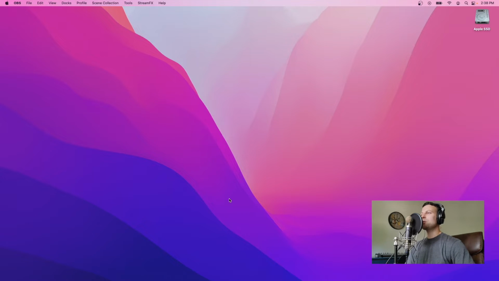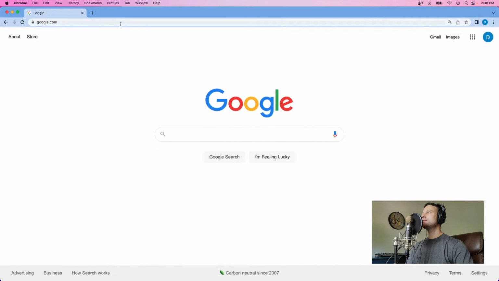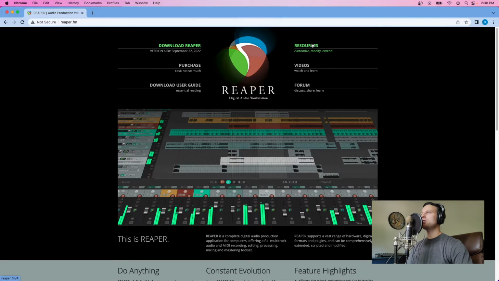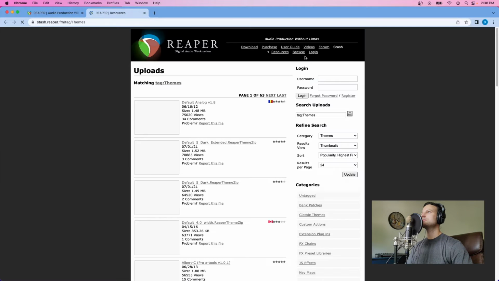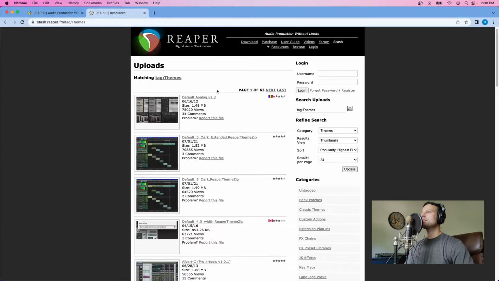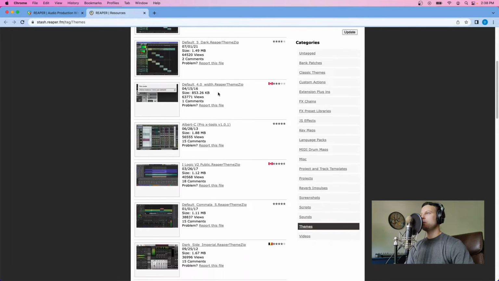Today, we're going to take a look at Reaper themes. First thing you want to do is open a new browser window and navigate to reaper.fm. And then under the resources, click on the themes link. And here are all of the available themes. When you find a theme that you're interested in, you can click on it for more information.